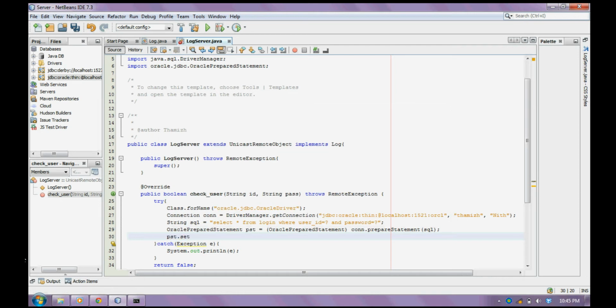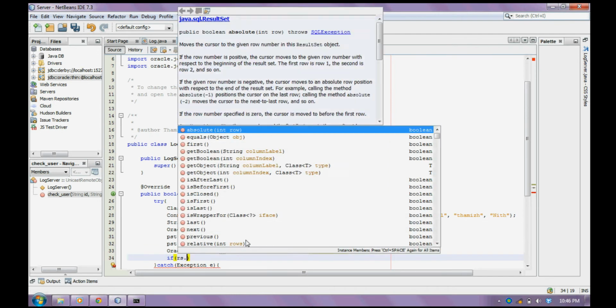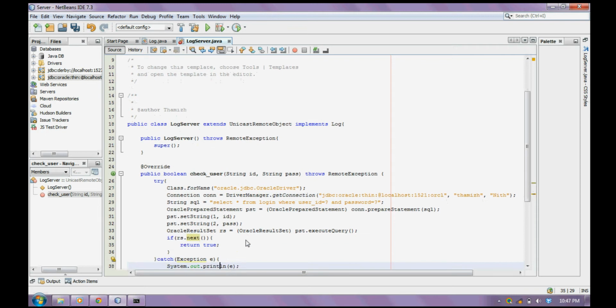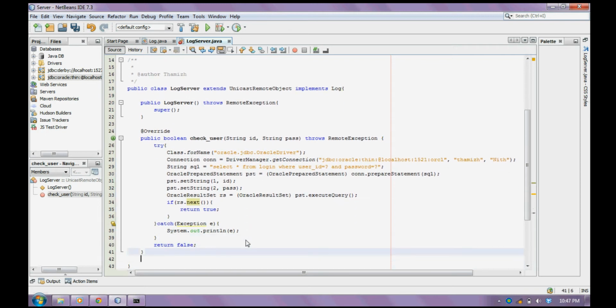Now set the string: the first string as ID and the second string as password. The ID and password are passed from the client. Now create a result set, ps.executeQuery, and this needs to be typecast. If the query returns the data, return true. Else this will return false, and we have created the method.